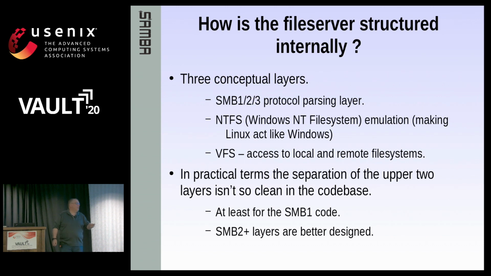The SMB1 code, a lot of the parsing and the NTFS emulation is kind of commingled in a really ugly way. So one of the things that we're doing as we're moving forward is basically trying to separate that out to the point where we should be able to have a completely separated SMB1 server, which we can then kill. And the rest of it will be a lot cleaner.